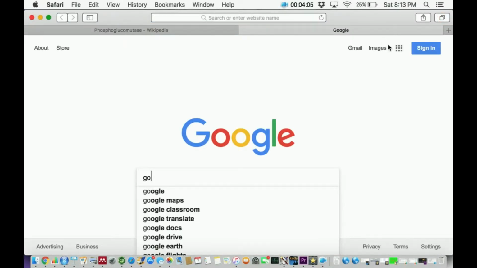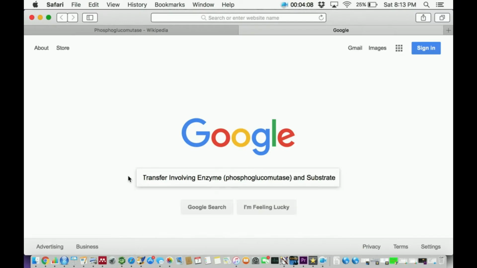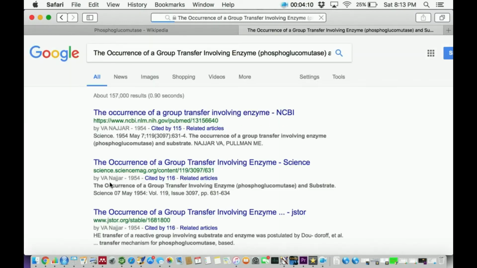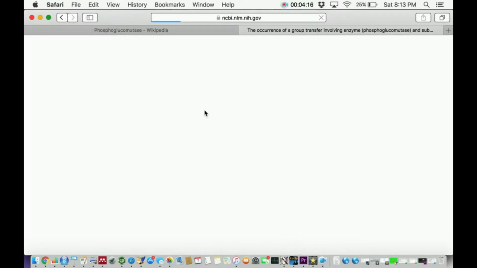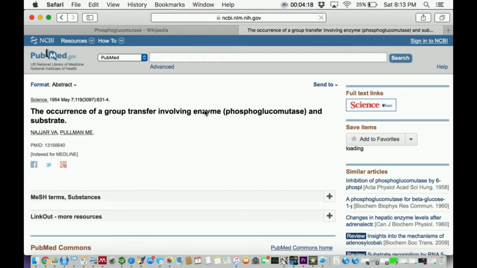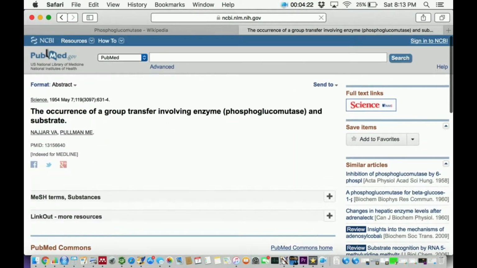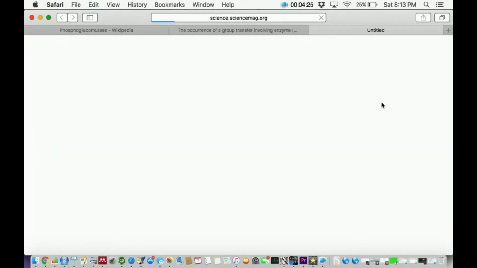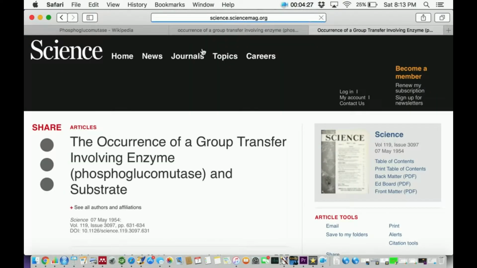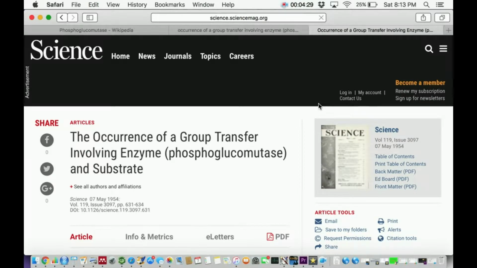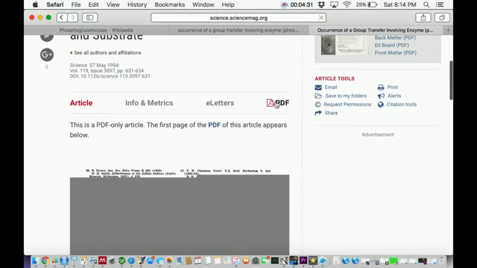Oops, I'm already in Google. I can just copy and paste the name of the paper in here, and it'll come up with a lot of these. So the occurrence of a phosphoryl group transfer, okay, this is probably it. And it may come up with the paper or it may not. Okay, for this paper you can see nothing on PubMed. You can try full text links right here. Okay, let me get out of this. And let's see, here's PDF.